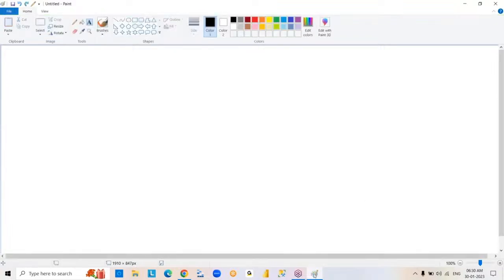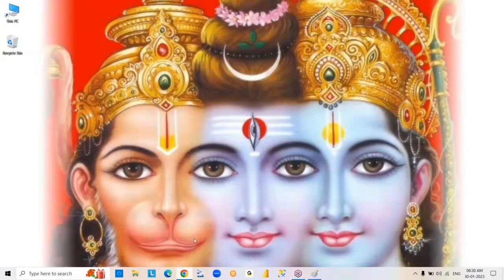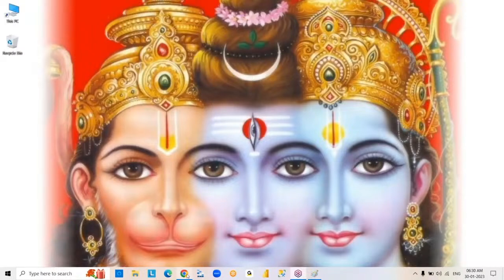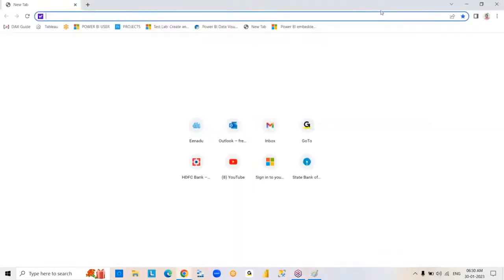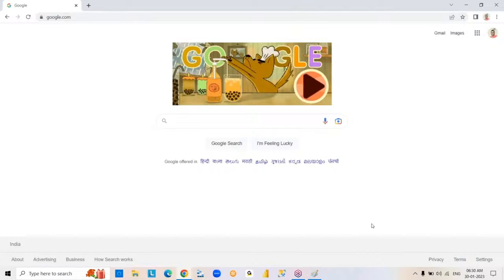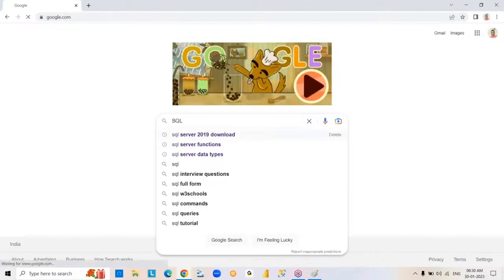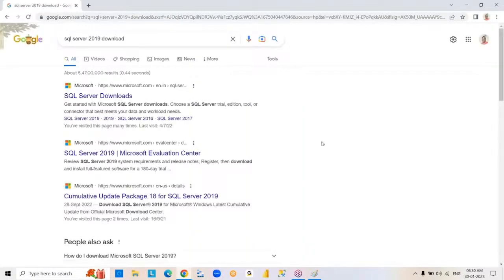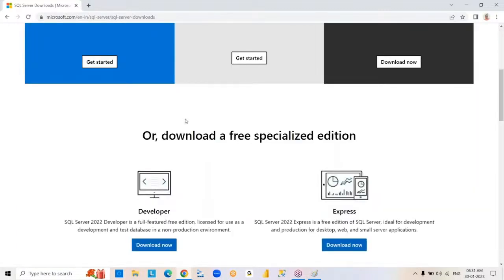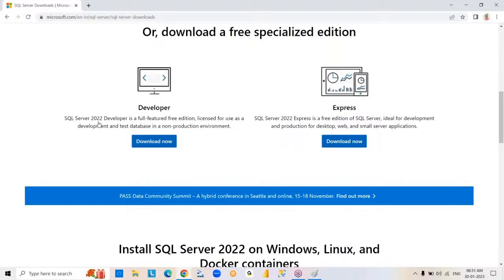In the same way, let me show you how to download this one. Of course, I already prepared installation videos, but still I want to show you how to go for downloading SQL software for practice purpose. SQL Server. In the search button, type it like this: SQL Server 2019 download. Go to the downloads website. But we are redirected to 2022.